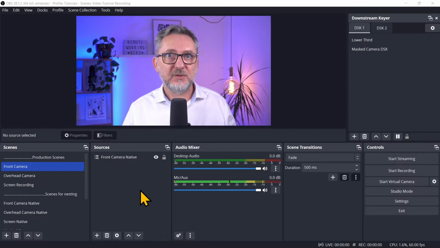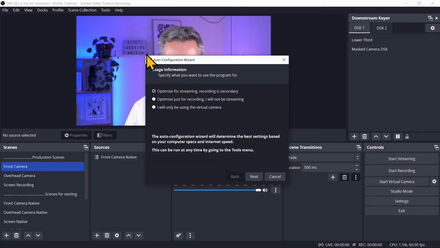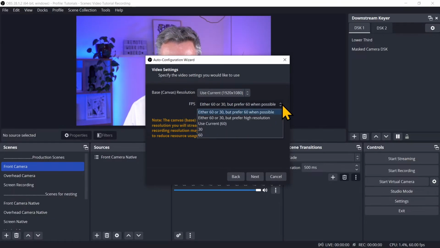The easiest thing to do is to run the Auto Configuration Wizard. Go to Tools and then click on Auto Configuration Wizard. Click on Optimize just for recording and then click on Next. The base canvas resolution is the resolution of the screen you're recording, so I will leave the 1080p. Frame per second you can choose 60 or 30. If you're recording gameplay, then you should go for 60, whereas if you're recording software tutorials like mine, then you can also opt for 30.